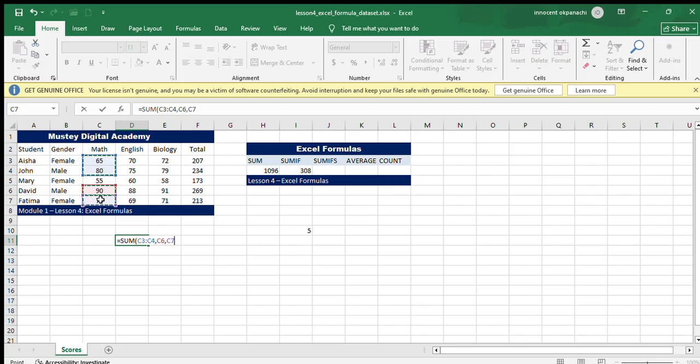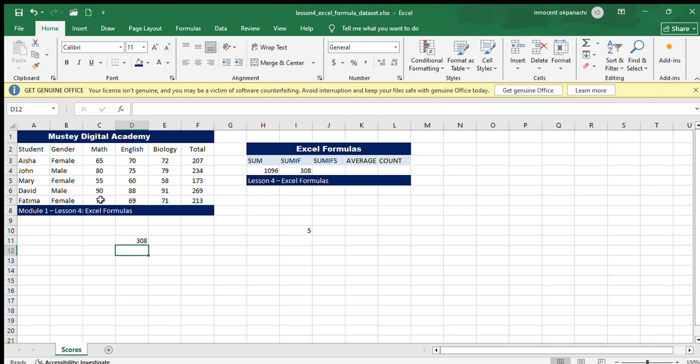So you see it's 380. So you see the criteria works. It excludes Mary from the summation, because she did not satisfy the condition. Her score is below 60. So this is how we use the SUMIF function.